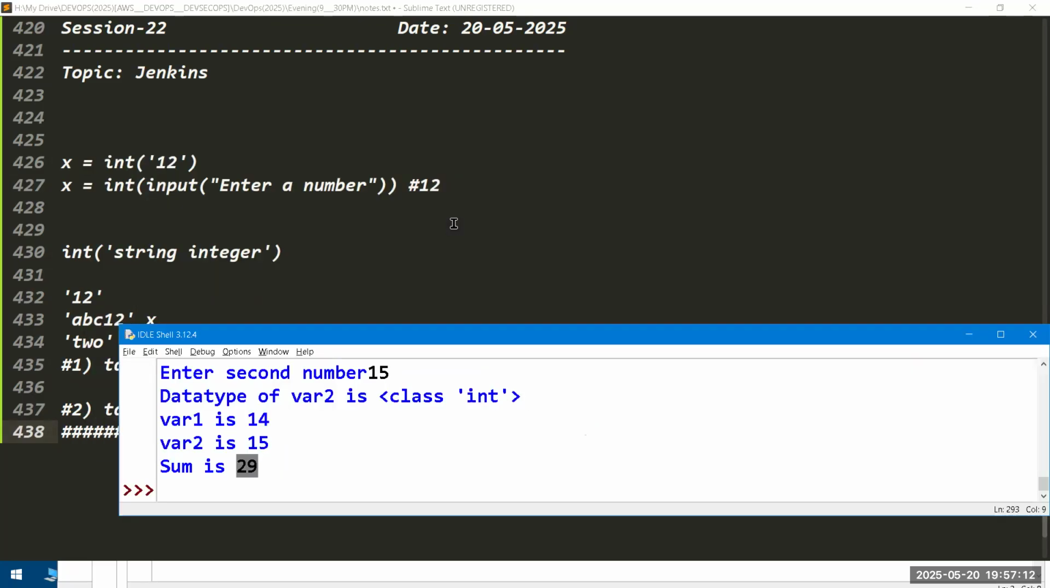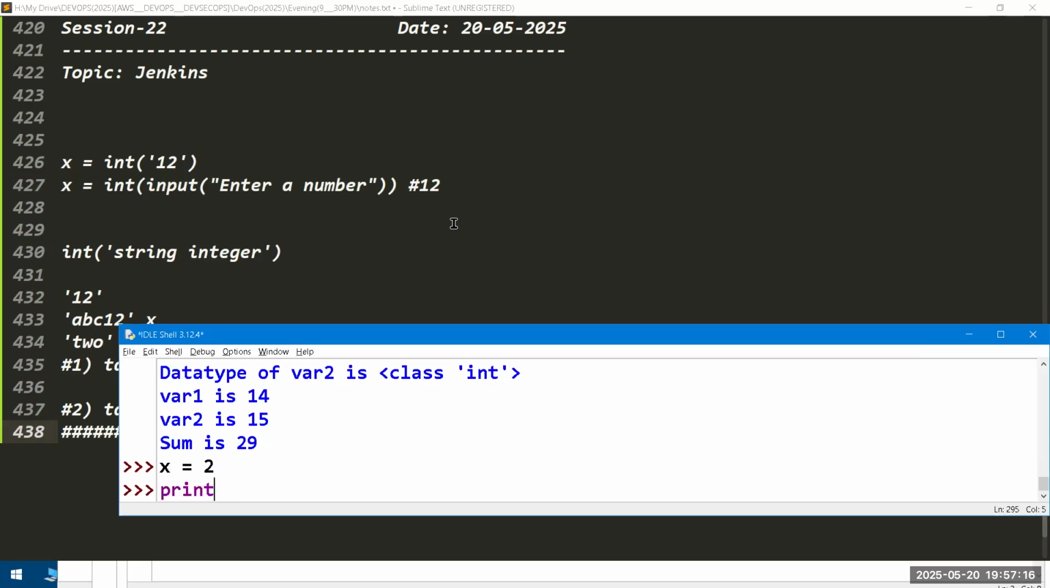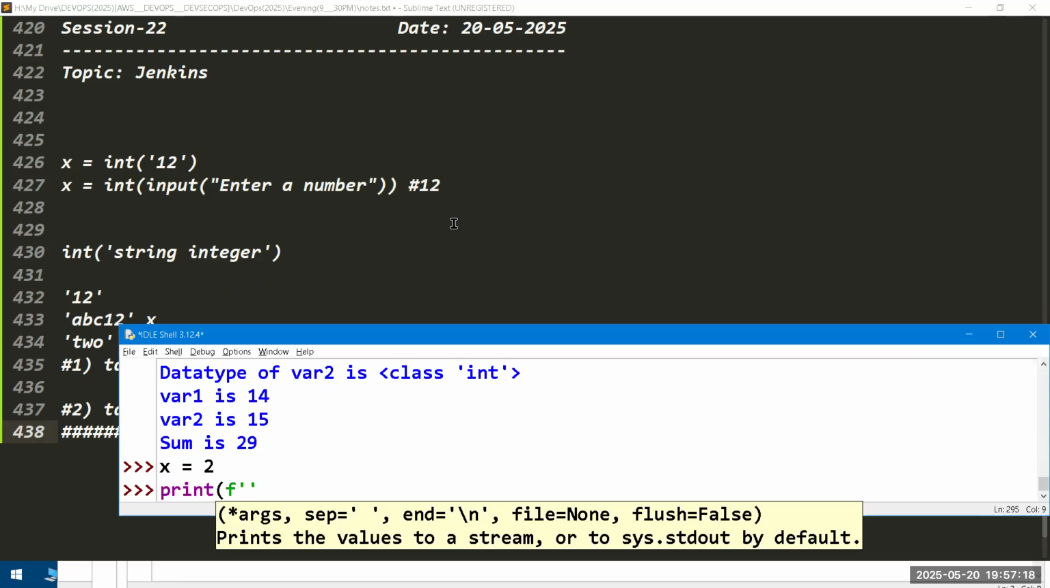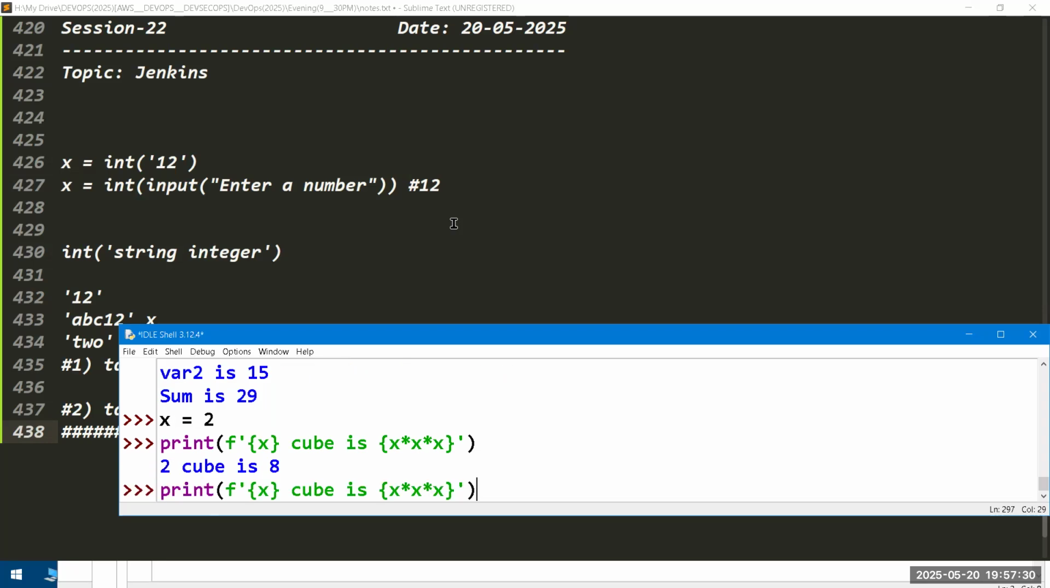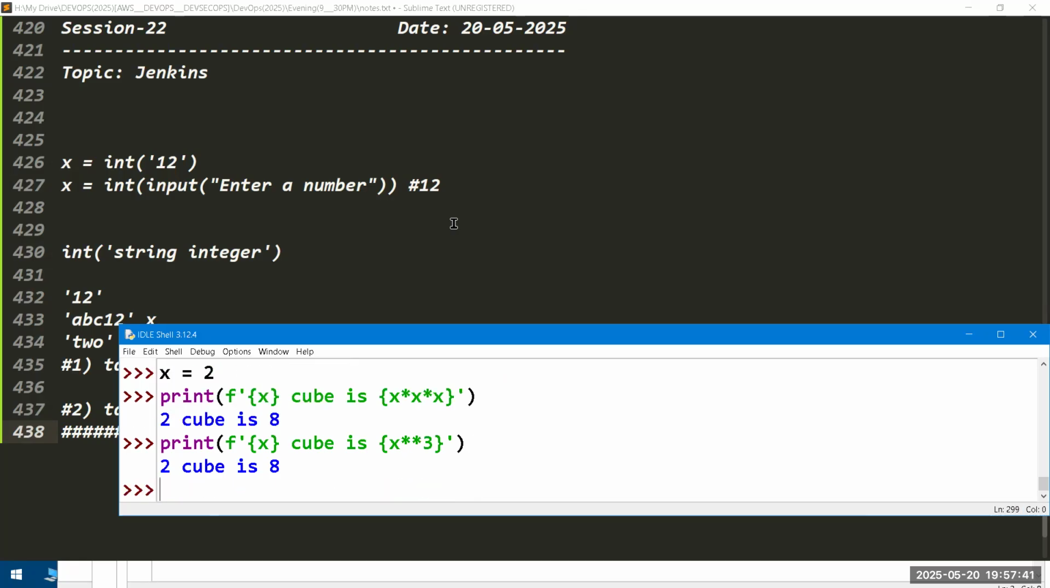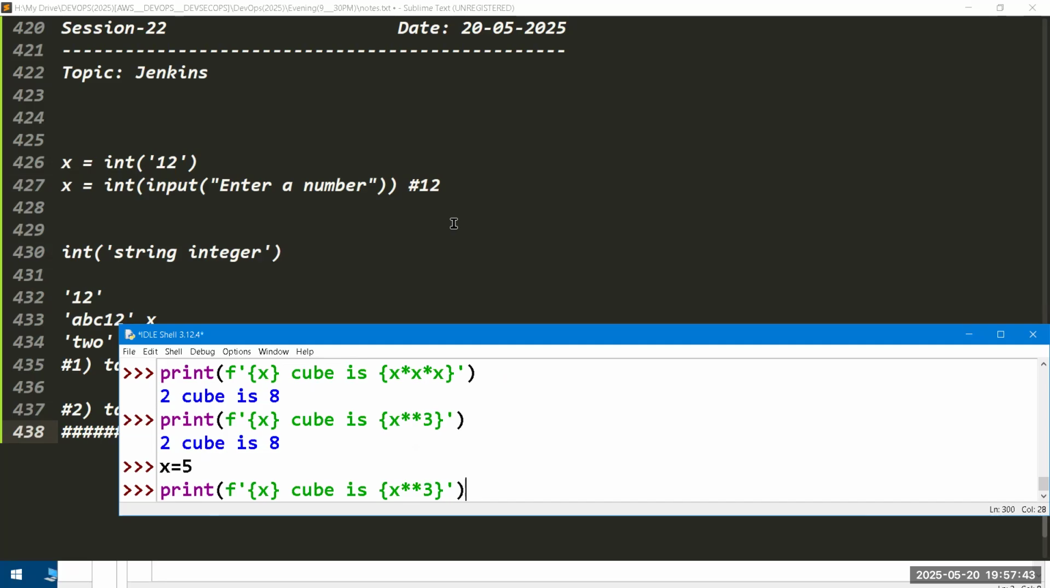For example, if I am giving 5, x equal to 2. How to write? I am writing x. You have to take it at runtime. X cube is, you need to write x 3 times, right? Otherwise, directly write x double star 3. This is one operator, the exponent operator in Python. Yes? Okay, working. X value, for example, 5.